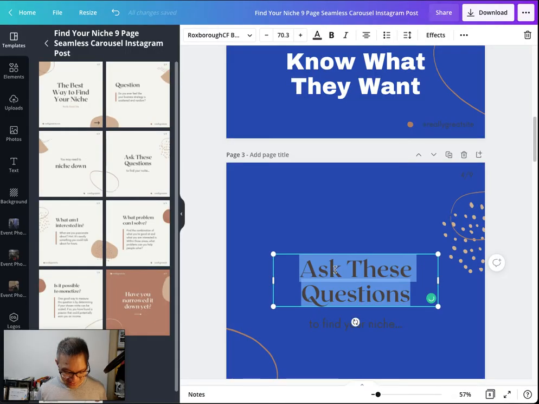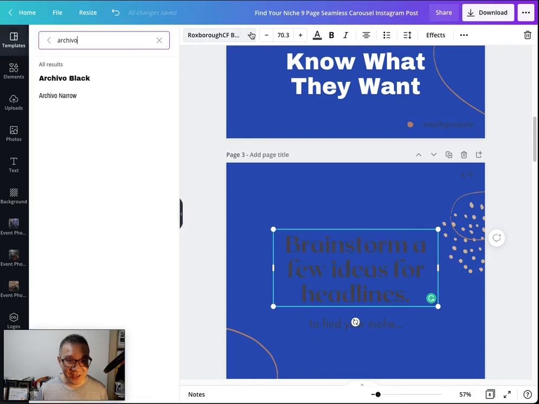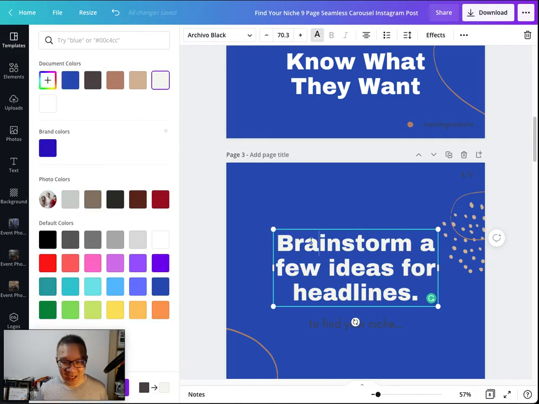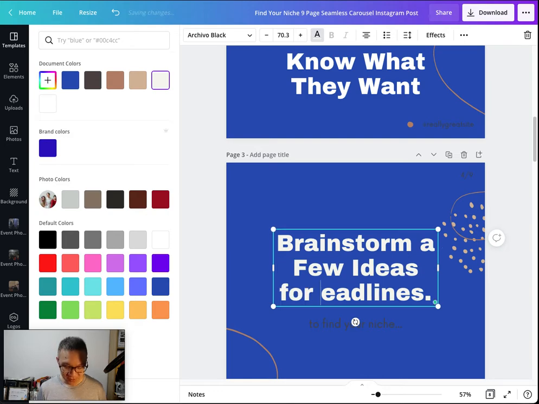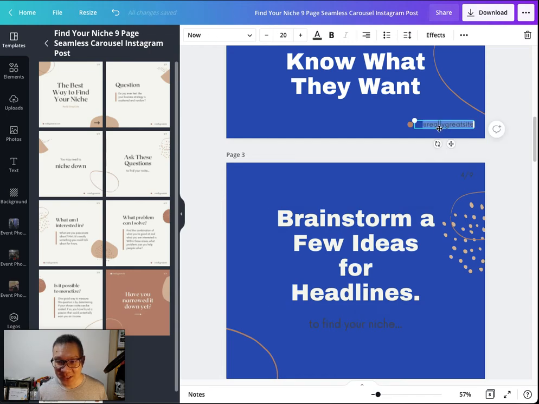Okay, so I will put it here, and then again I will change it to archival black. I'll change the size, the color here. Brainstorm a few ideas. Okay, so brainstorm a few ideas for headlines. Good, I love that. All right, so then if here you see that I also need to change the handle.